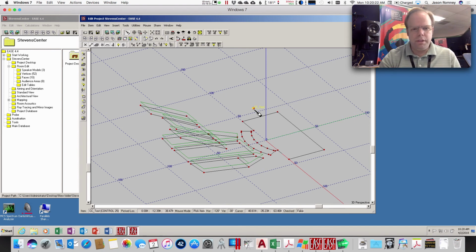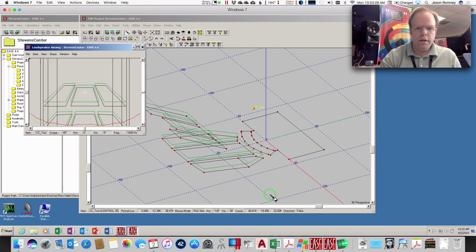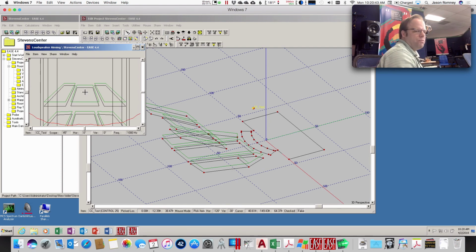There's this cool little view you can go in. If you right click on it and go to loudspeaker aiming, you can stare down from the point of view of the loudspeaker. Hey, where are we going here? So it looks like if it's just shooting straight out, it's aiming somewhere 4 or 5 rows down from the back of the balcony. So what the heck, we can leave it there. And you can also just click around in here and move it if you want.